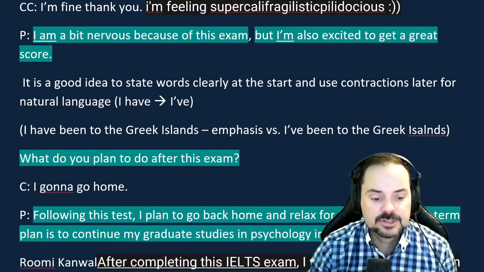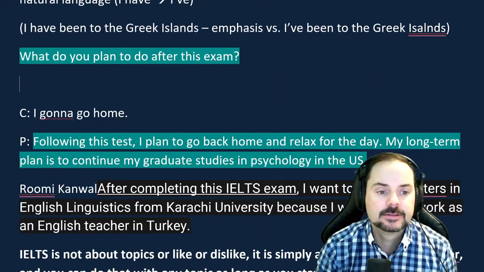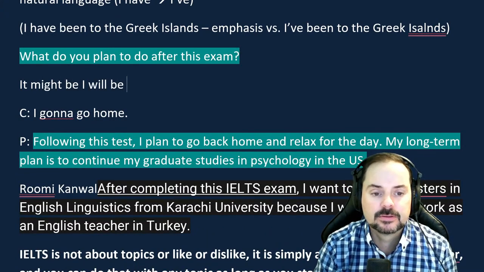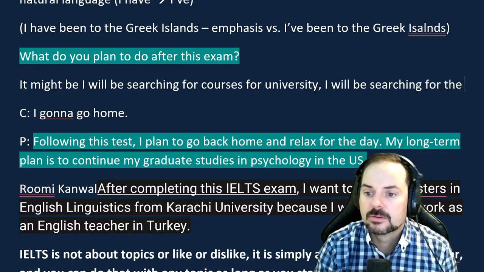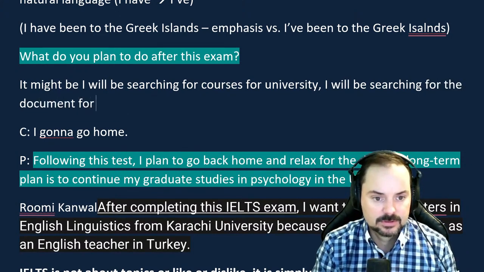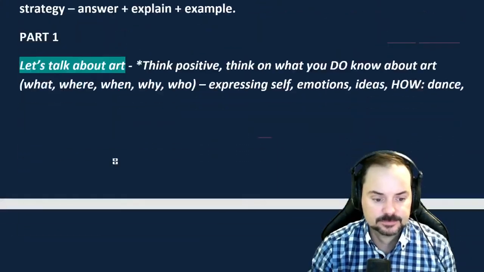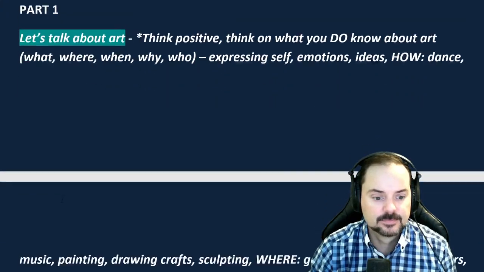What will you do after this exam? It might be I will searching courses of university, and then I will searching the document for the requirement. As for the other activity, I will go in the out of the city of Jakarta, like Yogyakarta. That's for refreshing my mind after the test.